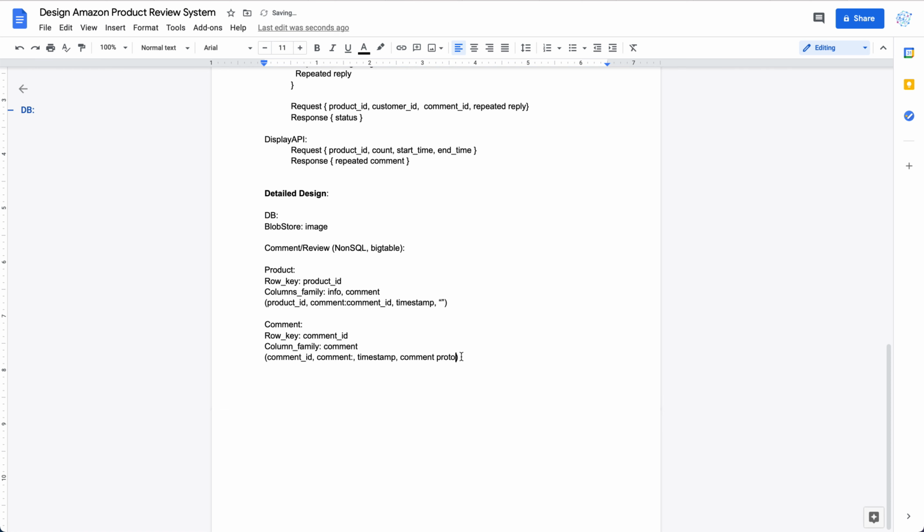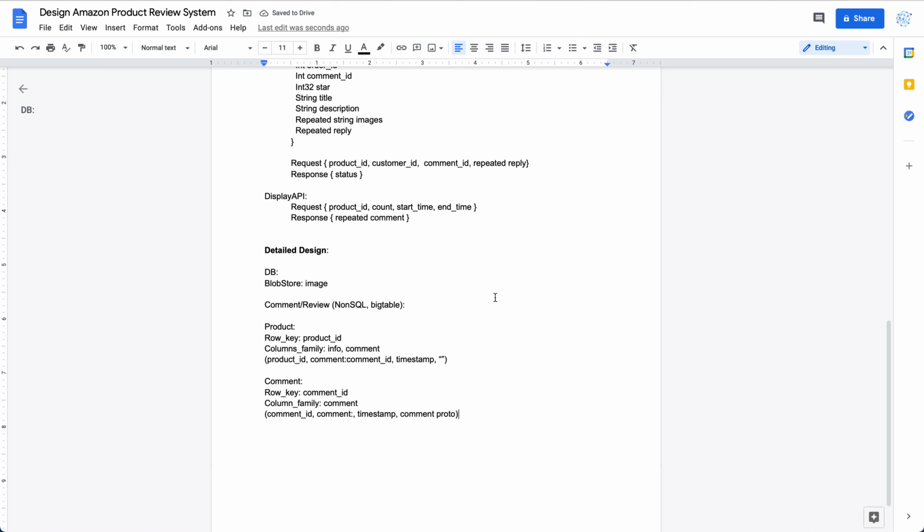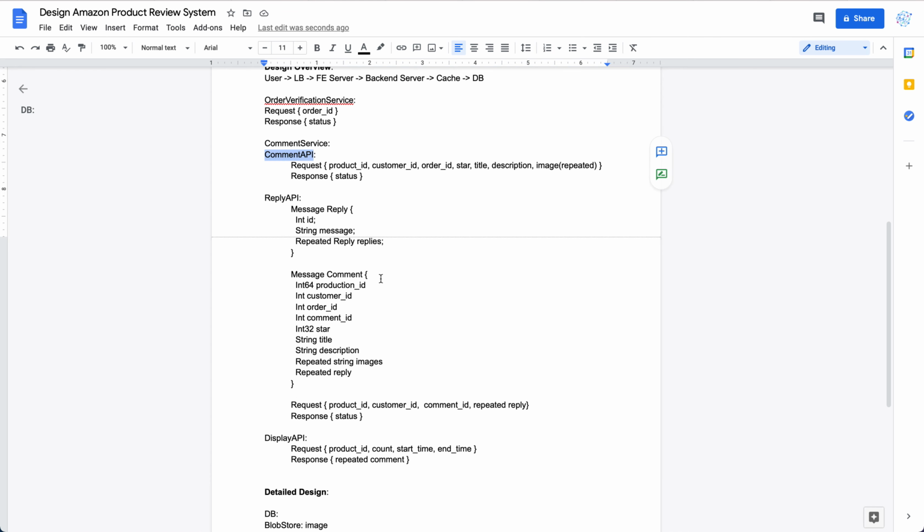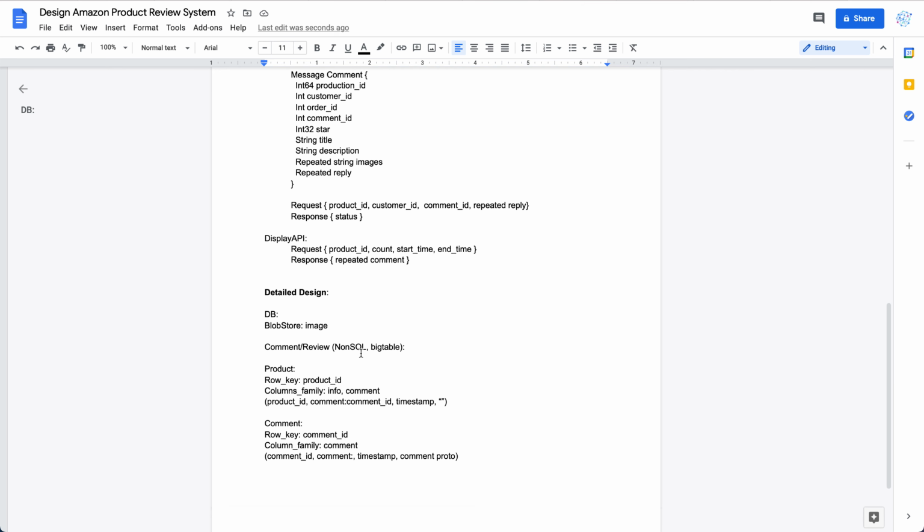This is a serialized proto we are going to store here. So let's see the data flow. When we call the comment API, we are going to generate the comment ID. Call the unique ID service to generate the comment ID, and then we are going to store the real comment into the comment table, and also update the product table to include the new comment.